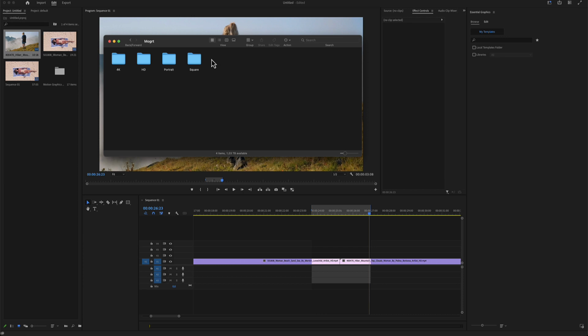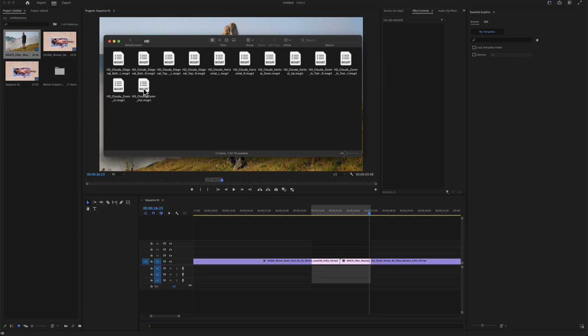There are four folders here of the same transition in different aspect ratios: 4K, HD, Portrait and Square. The transitions are really easy to use and they don't have any controls or difficult properties. In our example, we will use an HD.